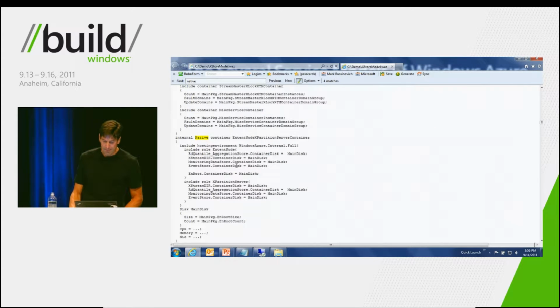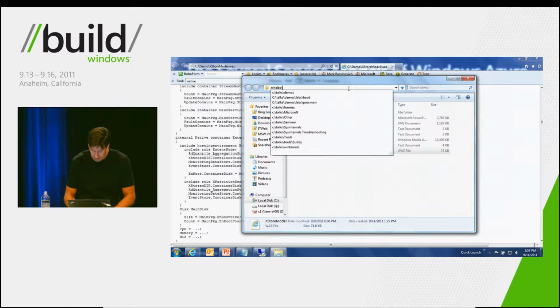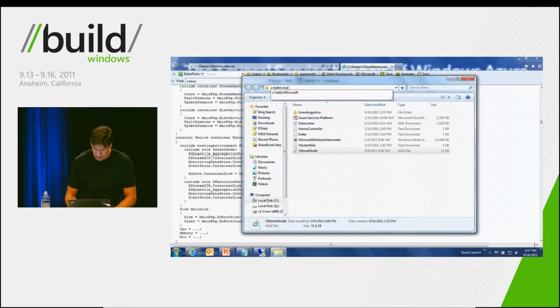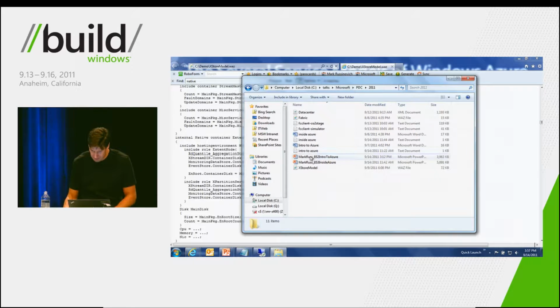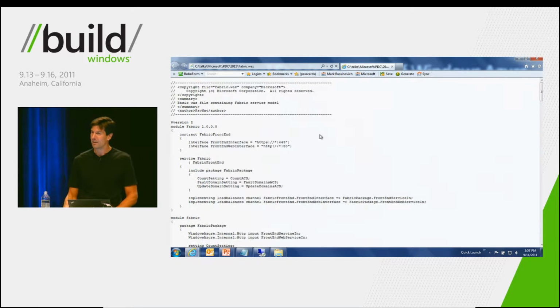And I mentioned that the Fabric Controller also has its own service model. Oh, actually I don't have it in this directory. Let's go to, I call this the PDC just because it fits into my directory structure, by the way. It is build, just in case you were confused and forgot on your way in and from seeing the 500 signs that are outside the door.